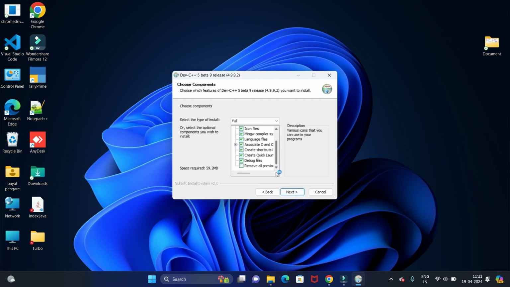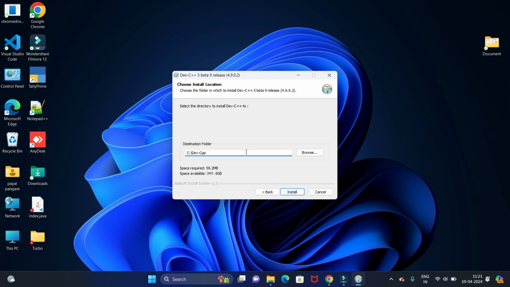So these are all the components for the Dev CPP. We are just keeping it as it is. Then click on next. Now this is the folder where all your Dev CPP files will be stored. If you want to change this path, you can directly go to browse button and you can change that. I am going to keep it the same. Then click on install button.